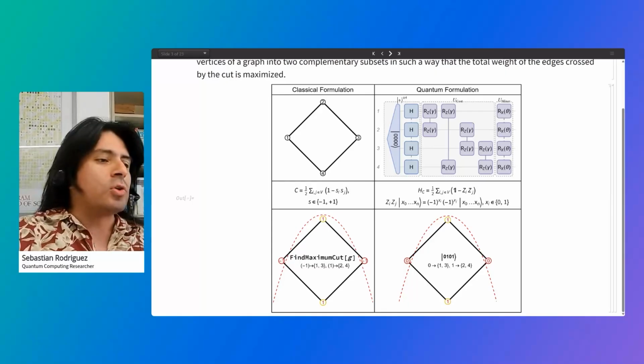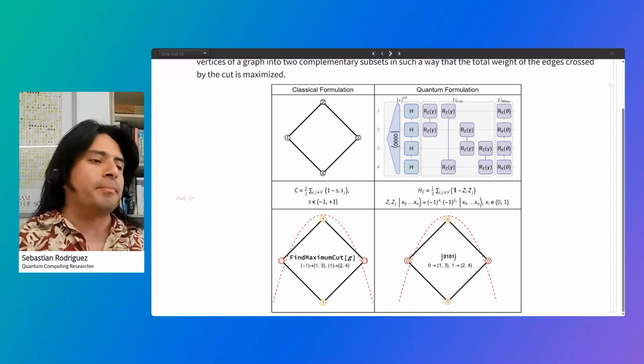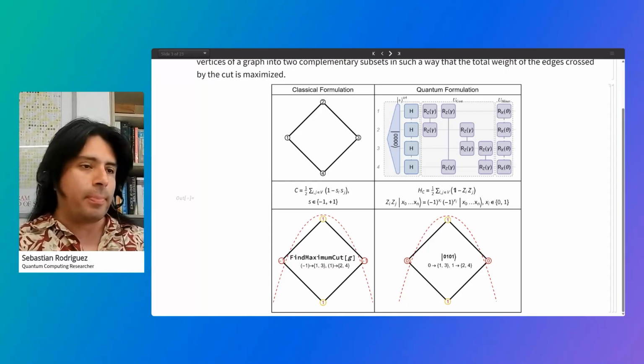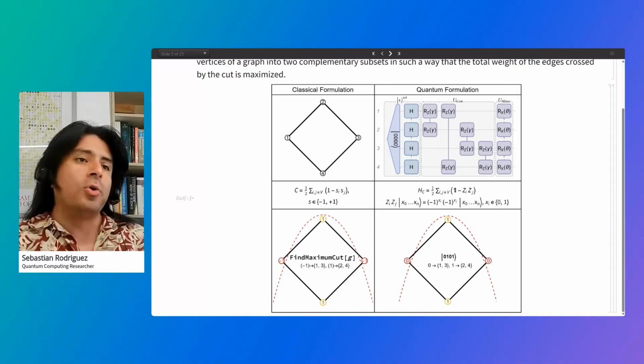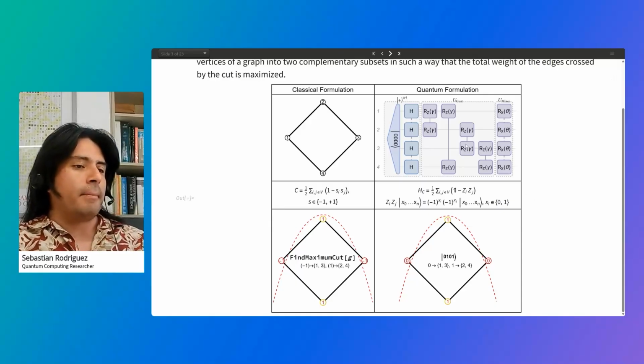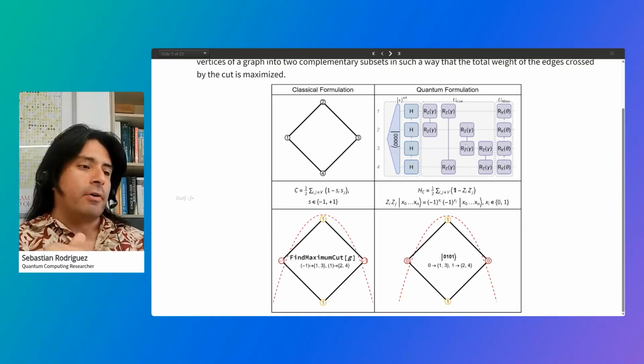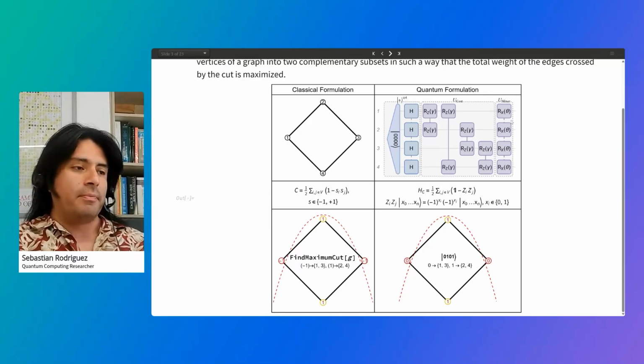So, to solve this in a quantum computer, we use the quantum approximate optimization algorithm, also called QAOA, shown here as a quantum circuit alternating between two main ingredients. First, the cost layer, and then the mixer layer.